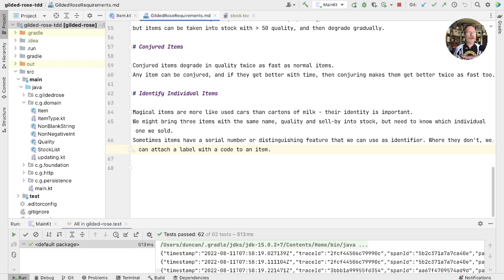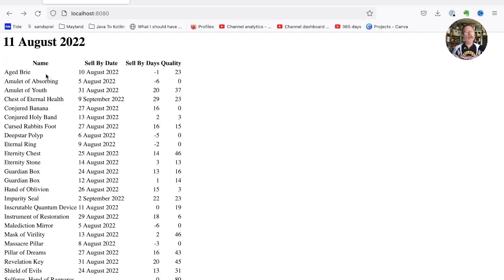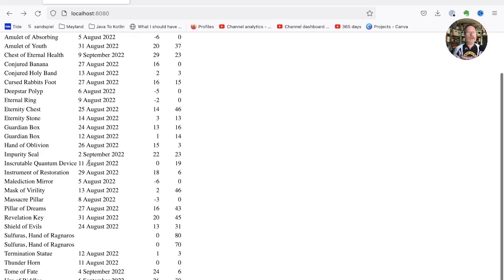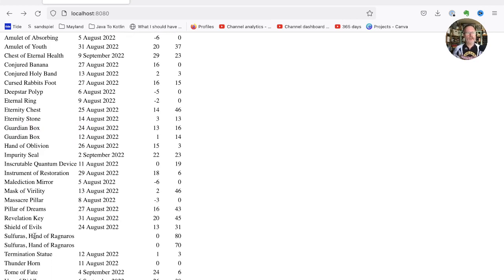They might have a serial number, they might have a different color that's not in the name, and so on. So what we need to be able to do is track which items are which, and if need be, we can attach a label with a code to an item so we know which one we're talking about in our stock control. So let's just have a look at our stock list and see whether we can see what she's talking about. So this is the app running, and if we look down, we can see there are two Guardian boxes here. They have different sell-by dates, different qualities, but are otherwise indistinguishable. Whatever the sulfurous hand of Ragnaros is, there are two of them with different qualities, but otherwise identical.